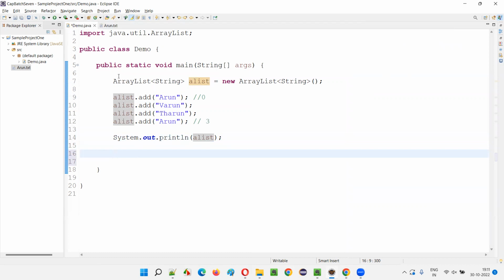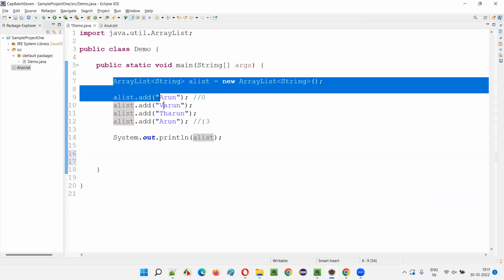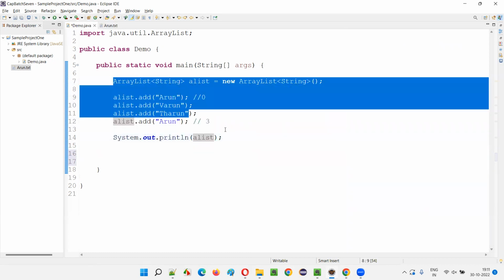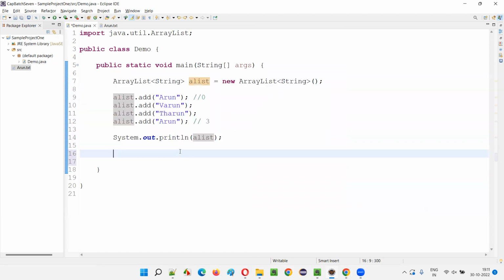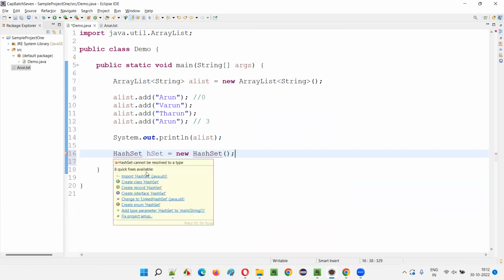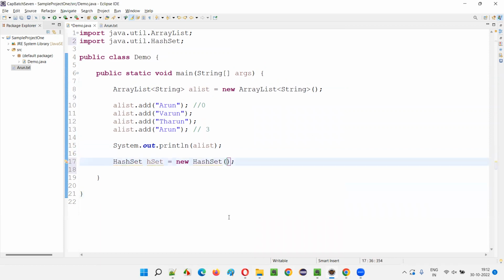Now I got a requirement where I have to remove the duplicate objects or elements from this array list. The simple solution for removing the duplicate elements from the array list is to pass this array list object to the constructor of the hash set. Create an object for the hash set. HashSet hSet is equal to new HashSet. Just create an object for the hash set, guys, and import this HashSet from the java.util package.